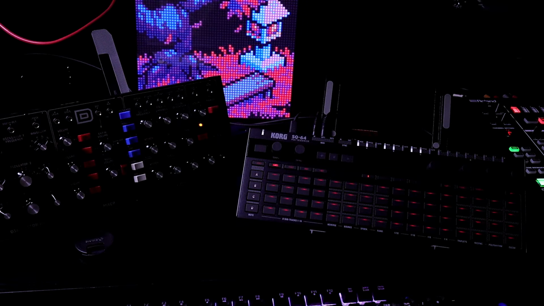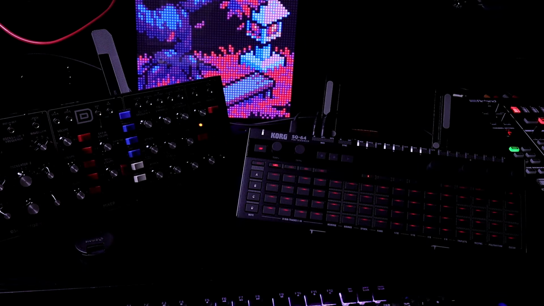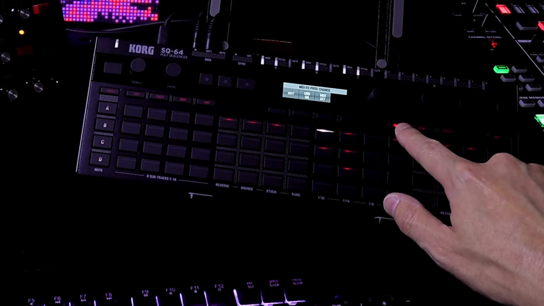So CV, if you don't know, stands for control voltage. It's an electrical signal that's sent to control parameters on synths, groove boxes, drum machines, modular systems, and more. First, let's check global settings to check the CV settings for the specific situation. And we have to choose which track we want to modify. So let's press A, and now we're setting up track A.